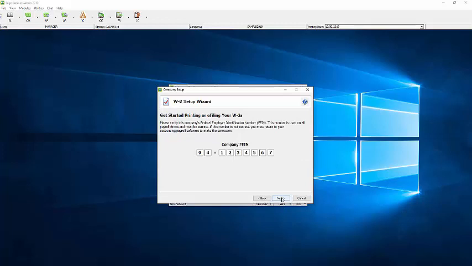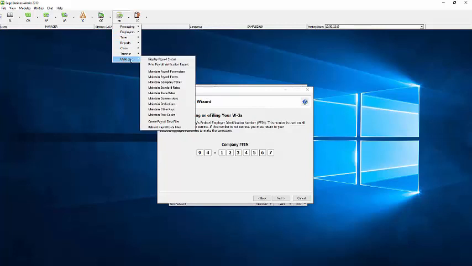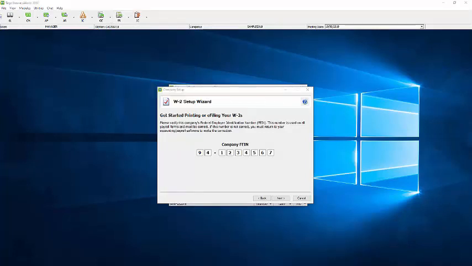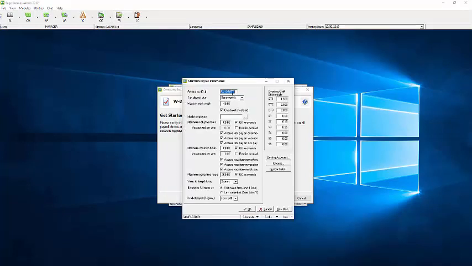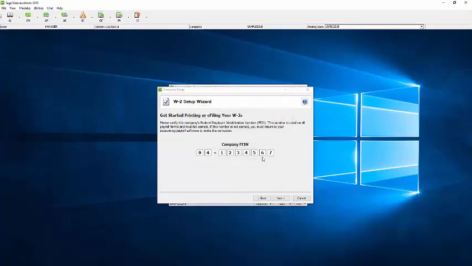The next screen, we're going to validate the company FEIN. You're going to make sure that this is the correct number. If you do need to make changes to that number, you would come under Payroll, Utilities, Maintain Payroll Parameters, and you would change the federal tax ID number here and then save it. And then once that's saved, you would start the W-2 process over again. We're going to go ahead and hit next to continue.